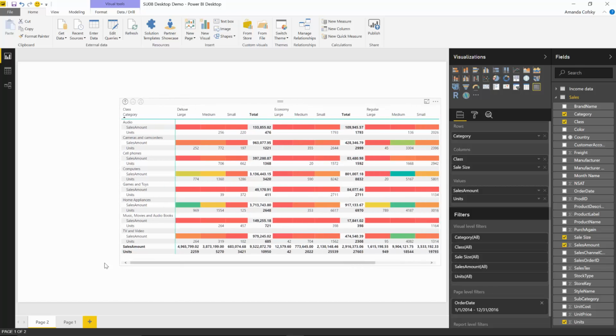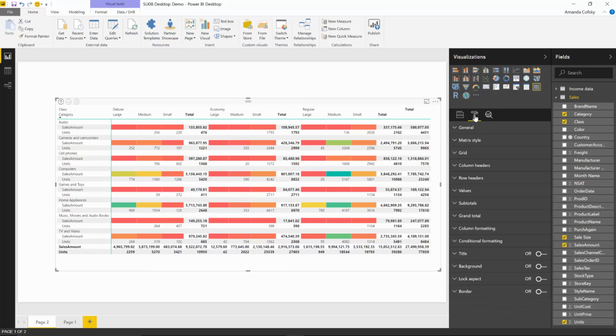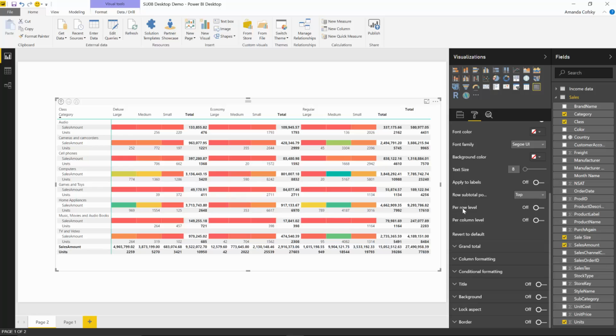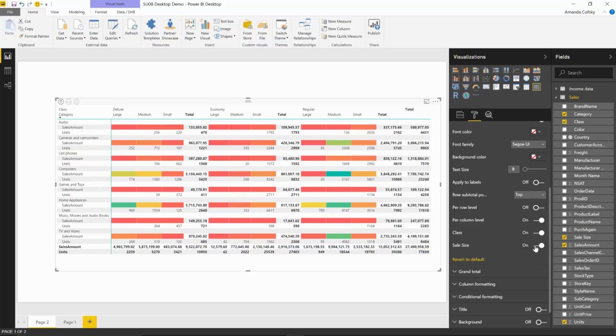And now you can see I have multiple subtotals. It used to be I had to say, do I want my column subtotals on or off, and I really just had to choose. But now in the subtotals card, I have these new options per row level and per column level. And when I turn this toggle on, I will see a separate toggle show up for each of my visible column headers. So I can choose to turn just the class total off or leave it on, and same with cell size.